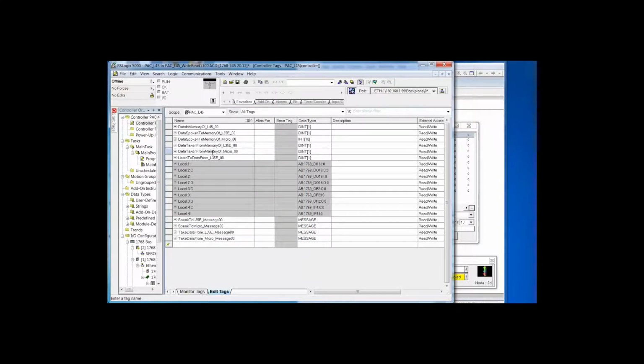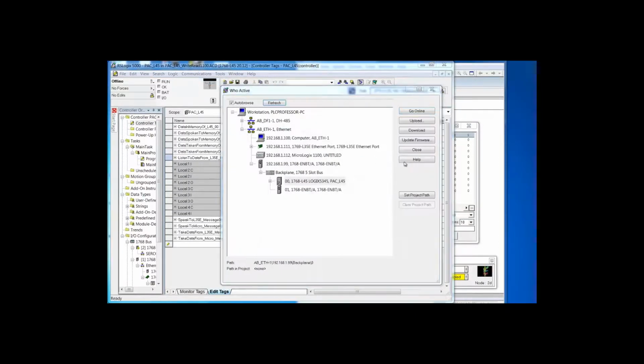And I'm going to go to this tag, right click. Actually, I can probably get away with doing it right here. Delete the D, and then a 0, and it's done. I'm going to save that. And then download.